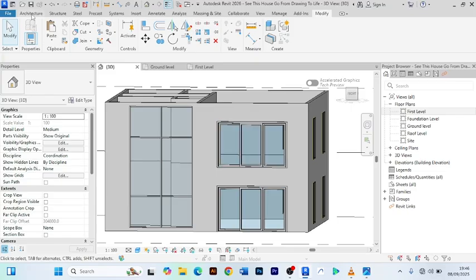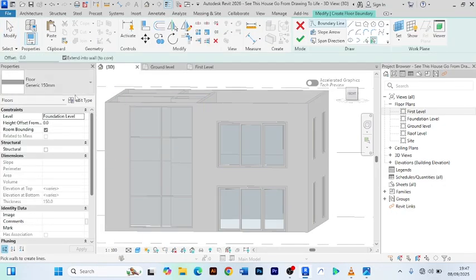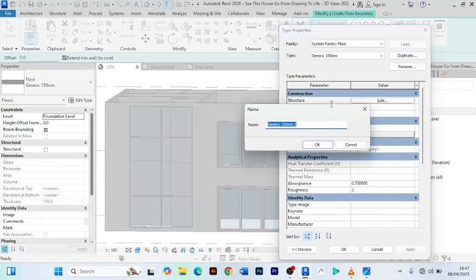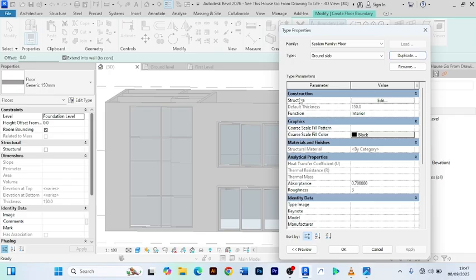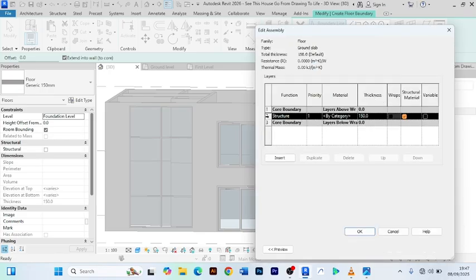So you go to architecture. This time you are going to flow. You go to flow architecture. Then you come to edit type. You go to duplicate. You rename it. You can say this is going to be my ground slab. You say okay. Then you go to the structure. You edit it from this edit button. Here it will give you a structure that is 150 millimeters, and we're going to leave it like that.